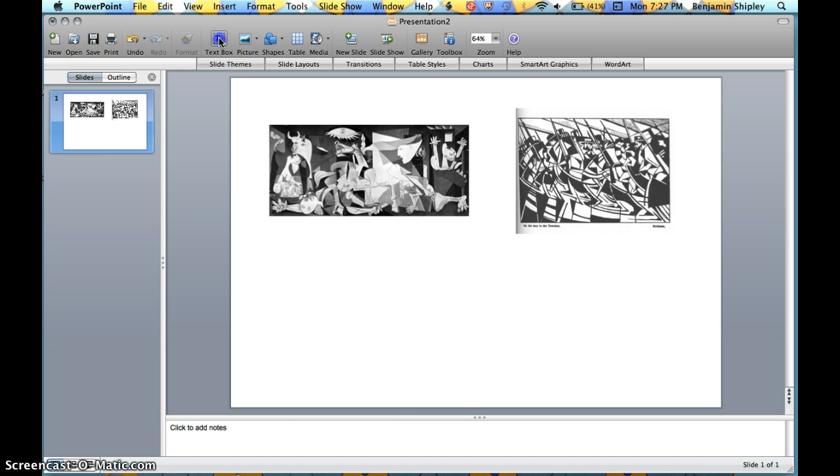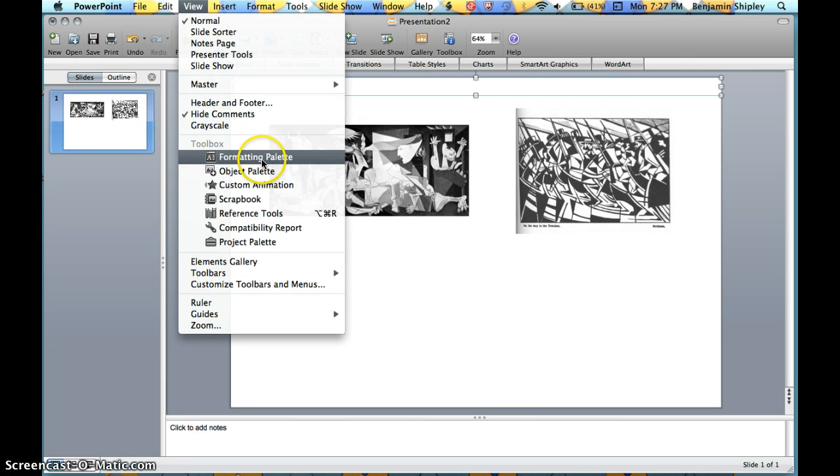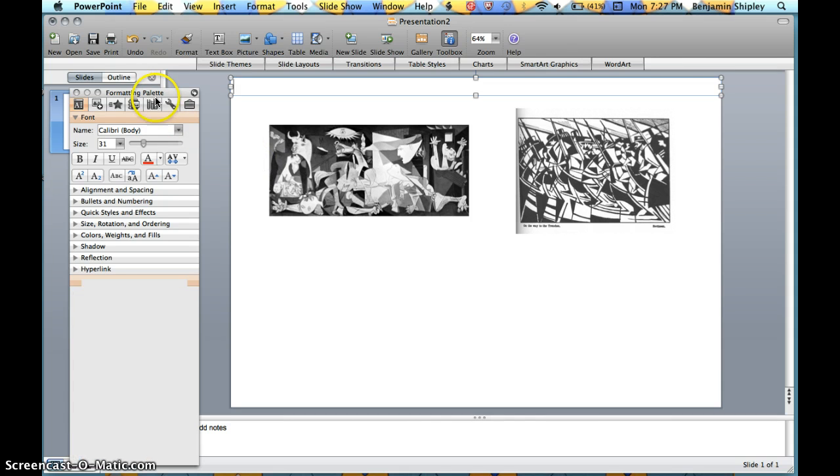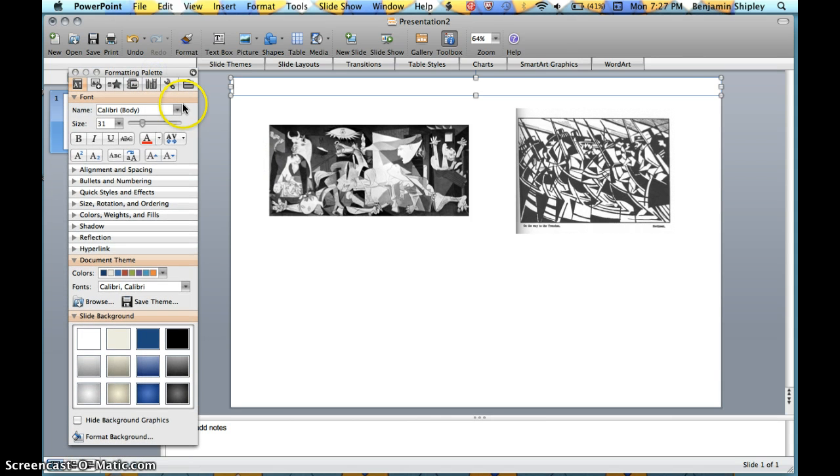a title. So I'm going to go to text box up here, and I'm going to drag a text box along the top. And I need to be able to edit the size and the font of my title here. So I'm actually going to have to go to View, go to Formatting Palette, because it's not automatically showing up. Yours might have, but mine did not.